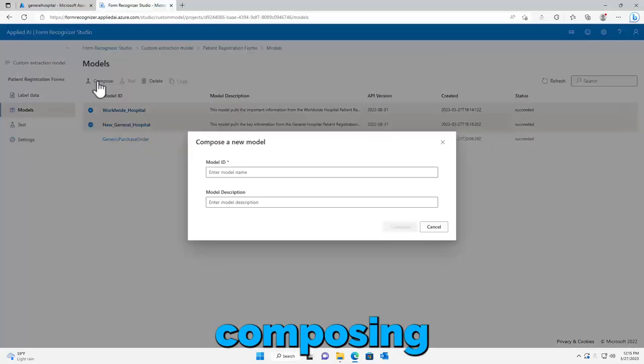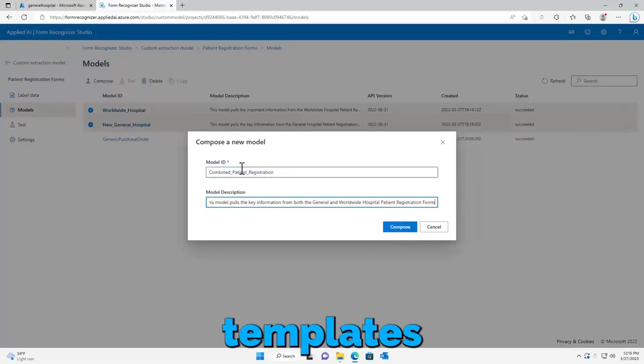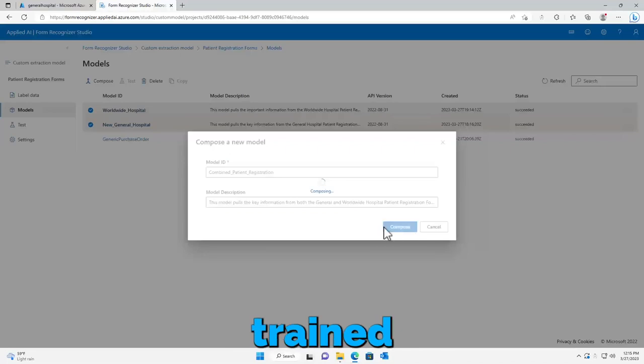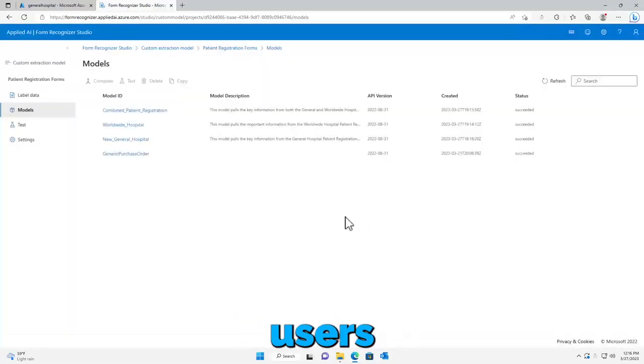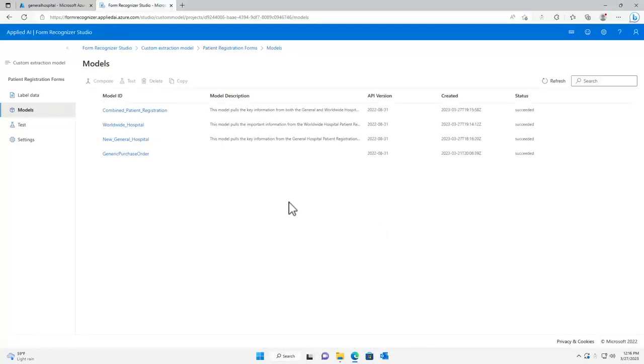The benefit of composing models in this manner is that any number of new form templates can be combined as needed, and all of the forms do not need to be trained straight from the start, which gives users great flexibility. We can test the combined model to see that it effectively pulls the key information from both form templates.